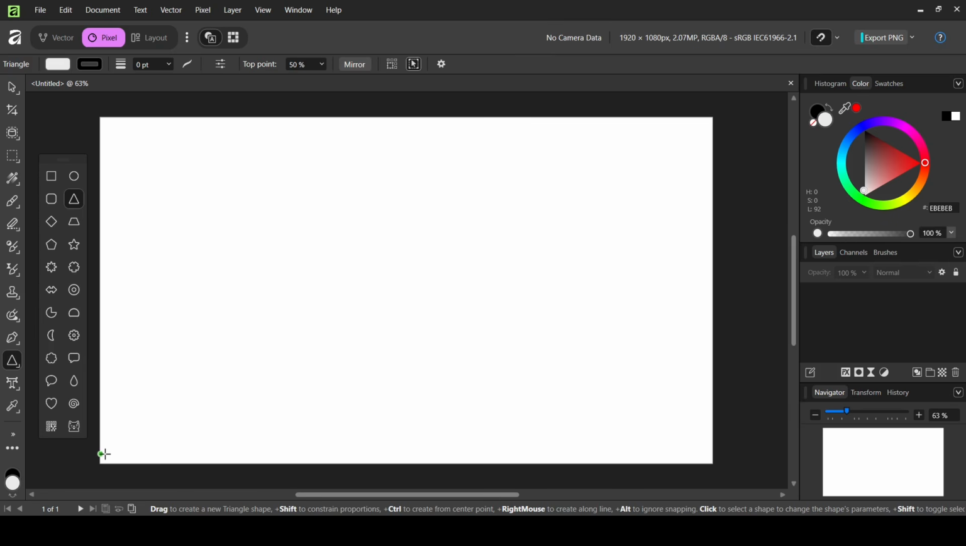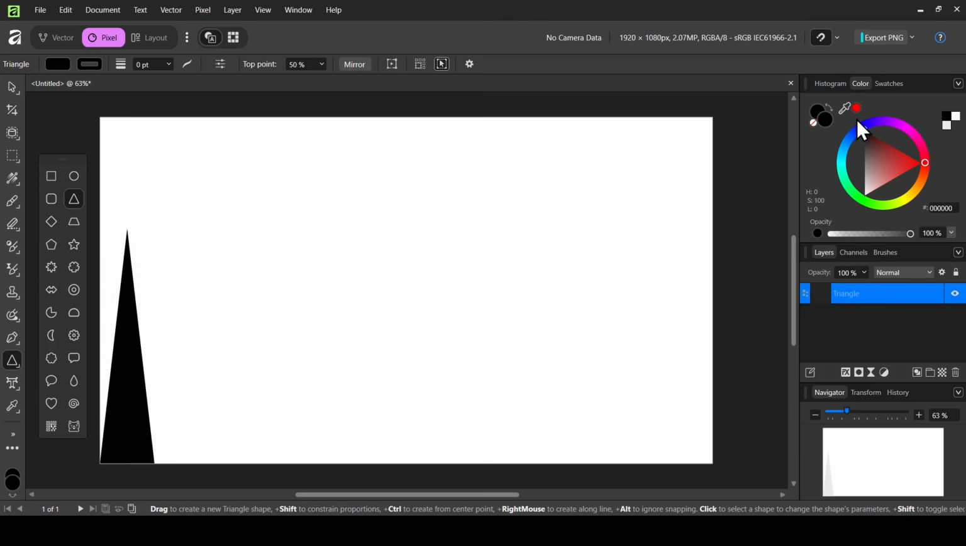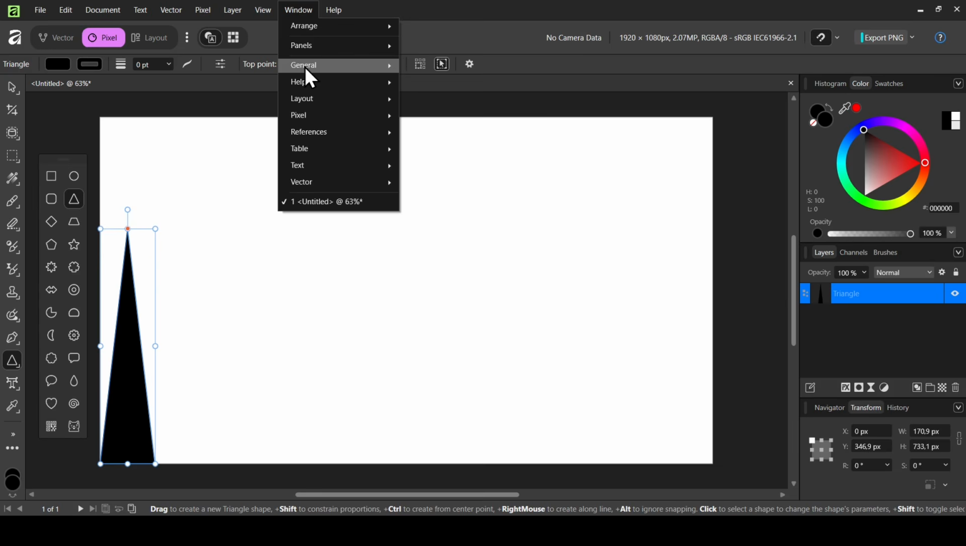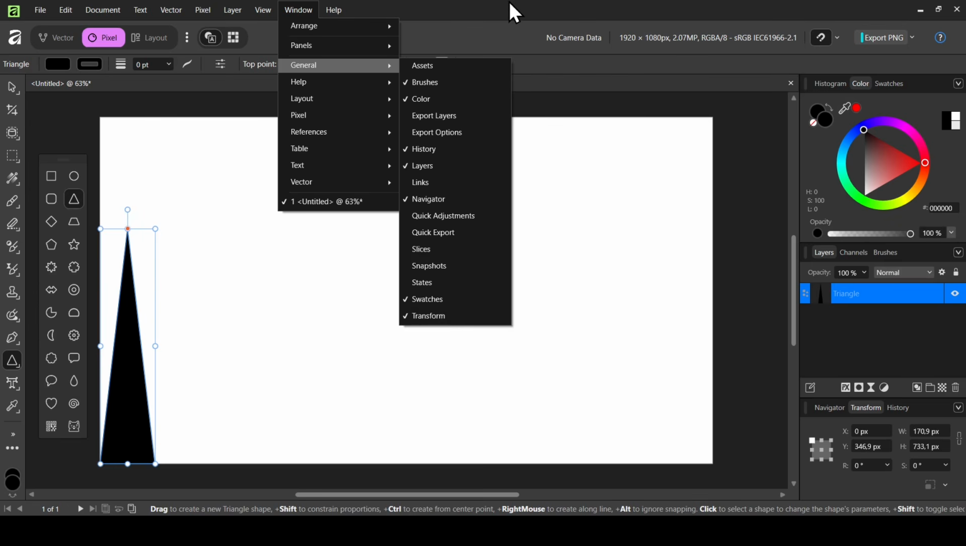Now I'm just going to place my cursor here and then create my triangle. I'm going to change the color here to black. And then let's go to the transform tab. If you don't have it here, just go to window, general, and then check the transform.